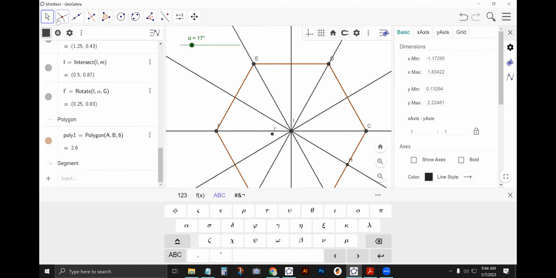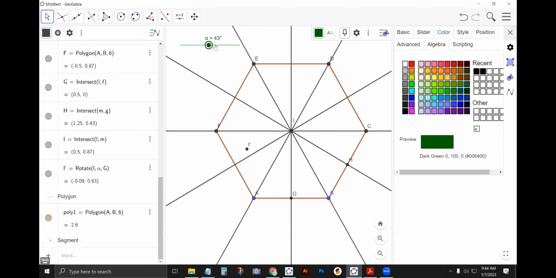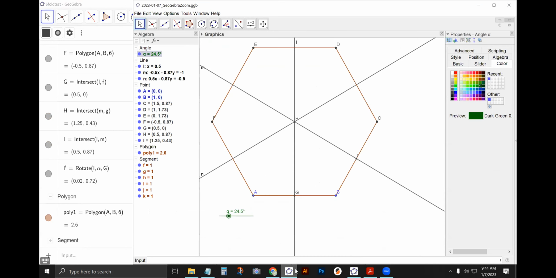And now we can see that when I move my slider, it actually does something. So I'm going to show that again in Classic 6. So here, my center point is H. So I'm going to rotate H by alpha about G.